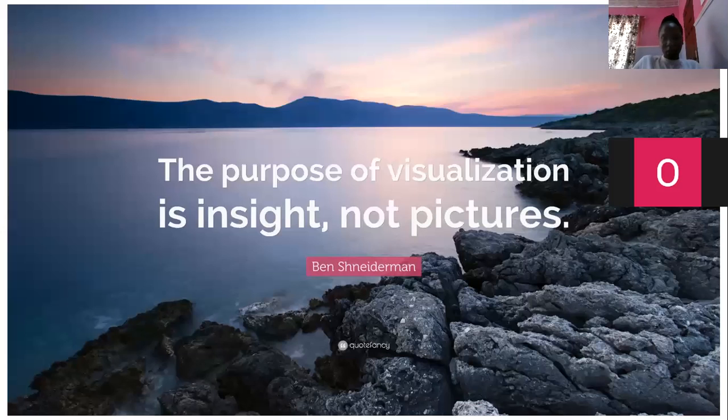There's a quote by Ben Shneiderman, who is a data visualization pioneer. He says that the purpose of visualization is insight, not pictures. That means that the whole point of visualization is not just about making charts, like turning your data into charts. It's about making sure that your audience understands the charts.